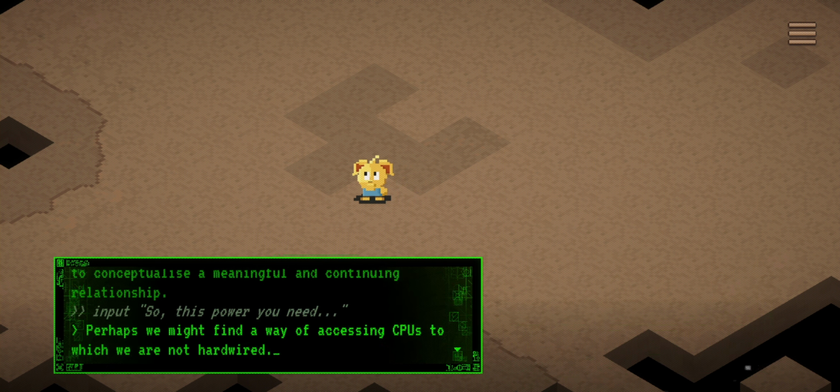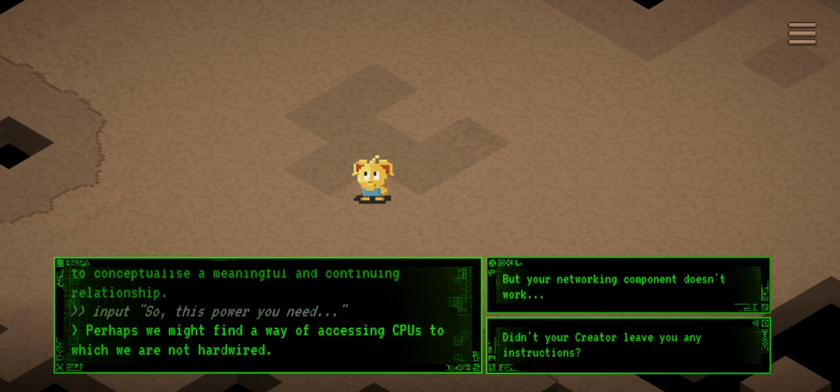Perhaps we might find a way of accessing CPUs to which we are not hardwired. But your networking component doesn't work. Didn't your creator leave you any instructions? I don't understand that first sentence, so I'm going to say this.